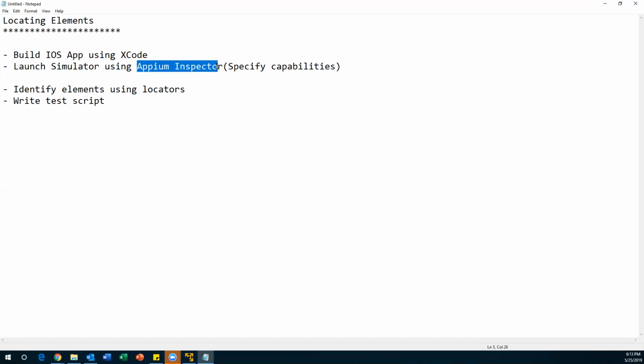And once we have identified the elements by using some locators, we can use those locators in our automation script. Now we'll see step by step how we can perform them.